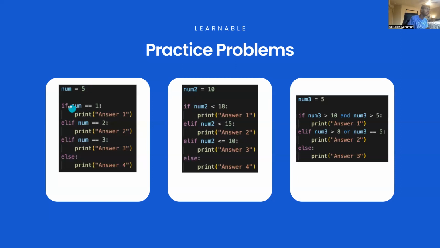So the if statement checks a condition. If number is equal to 1, and if that is true, then it prints this value, right? But because this is true, all of this will be skipped. All the elif and else statements will be skipped. But if this is not true, it goes down the ladder.